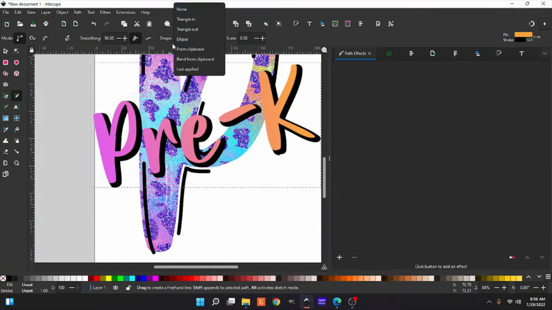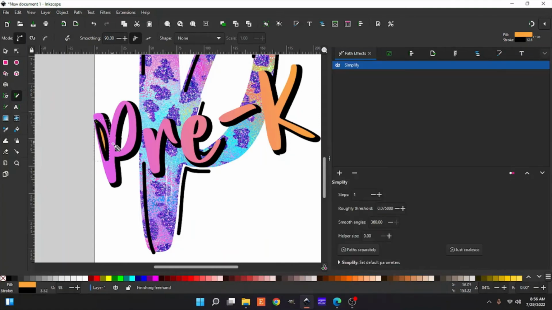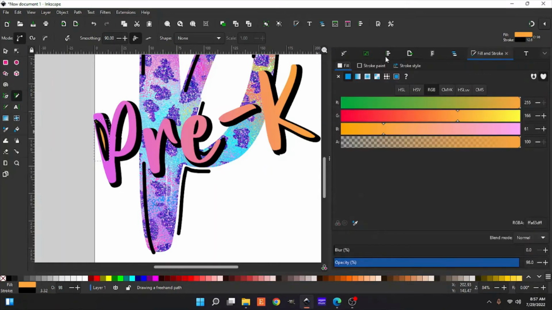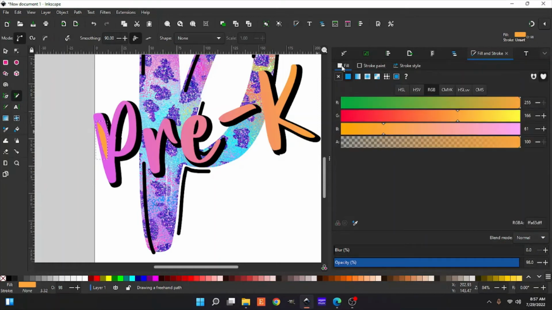Shape, right here, you're going to change that to none. Alright, so let's see if we can get this going. I think that might be all right. It's gonna look crazy now because it's gonna keep whatever style, fill, and stroke you had before, but that's fine. Just go up here, back to your fill and stroke. Okay, and we're gonna go to stroke paint, and we're gonna turn the stroke off. We don't need it. Go back to fill, and we're just gonna go down here and choose a white color.